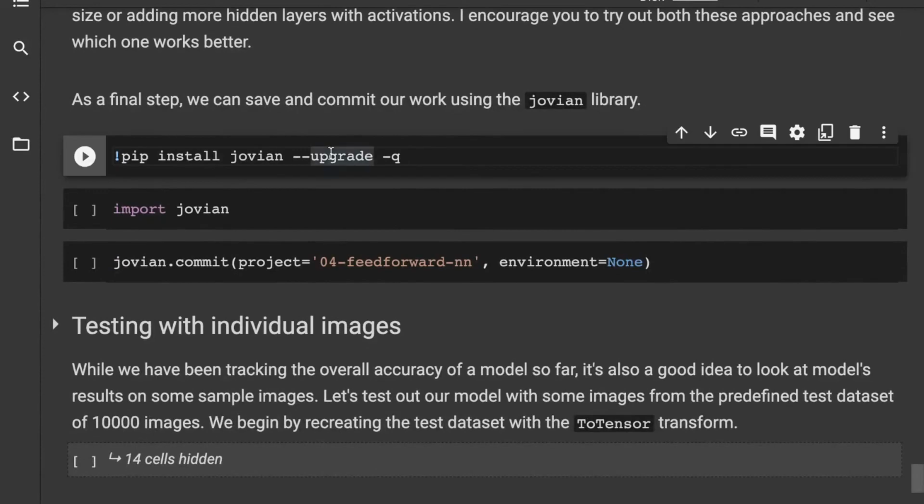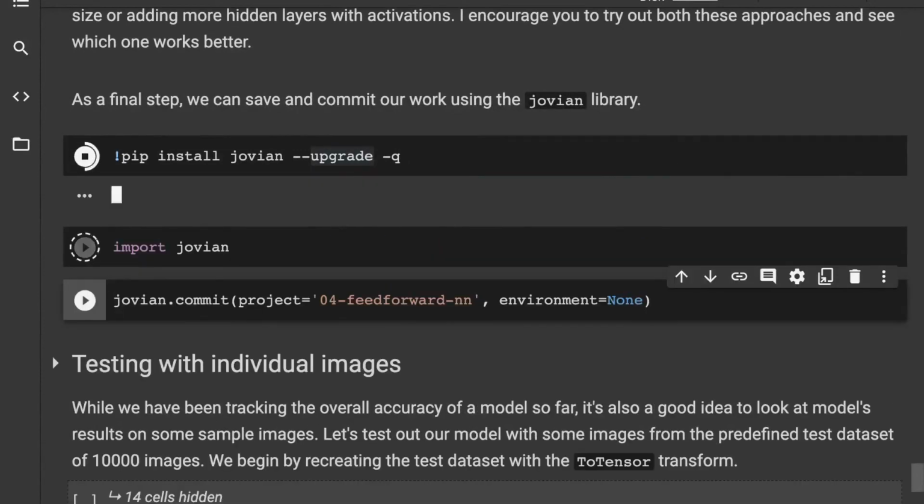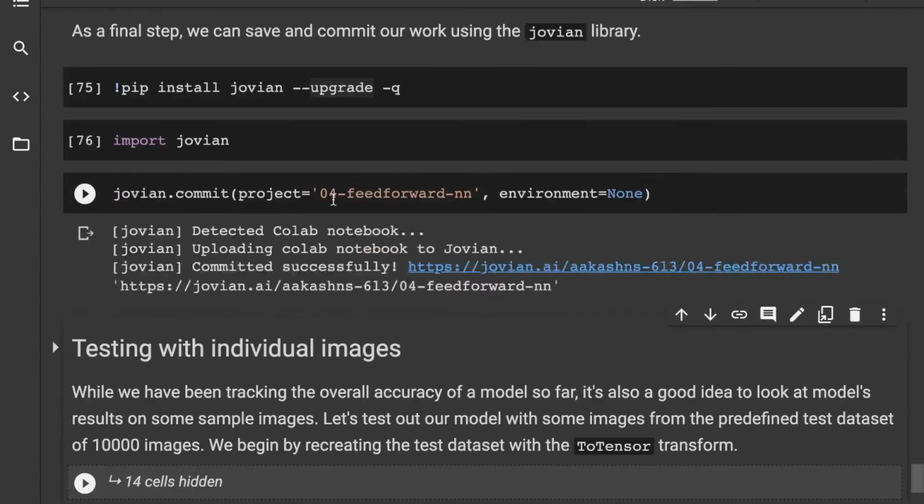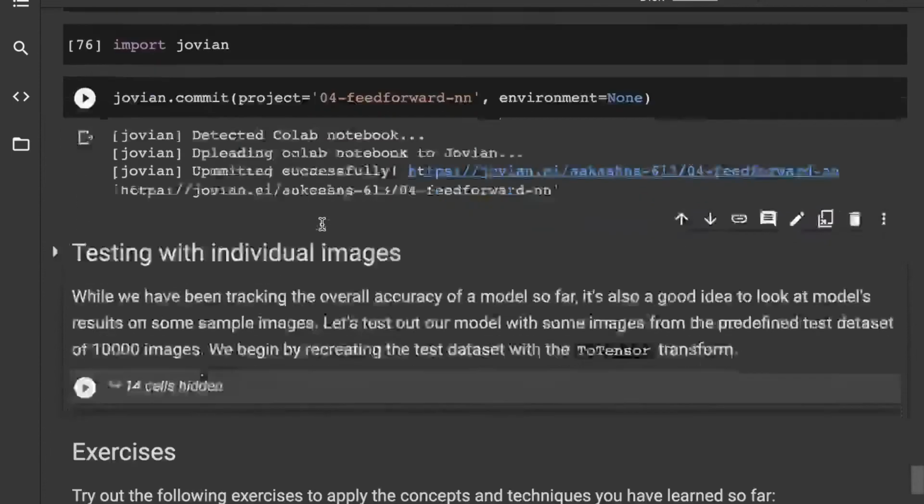Now, as a final step, let us save and commit our work back. So take the notebook which is running here on Google Colab and put it onto your Jovian profile. So we just run jovian.commit once again, and this is going to put it onto our Jovian profile.